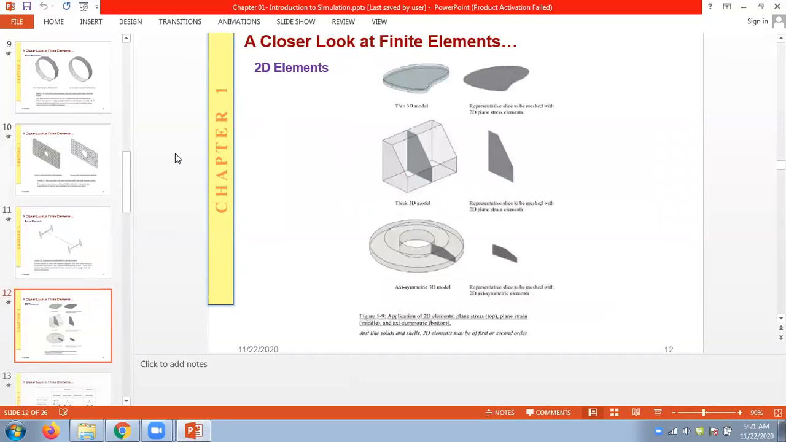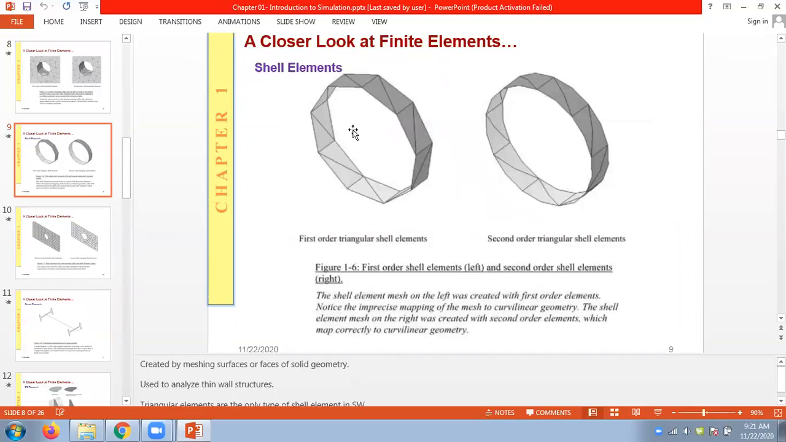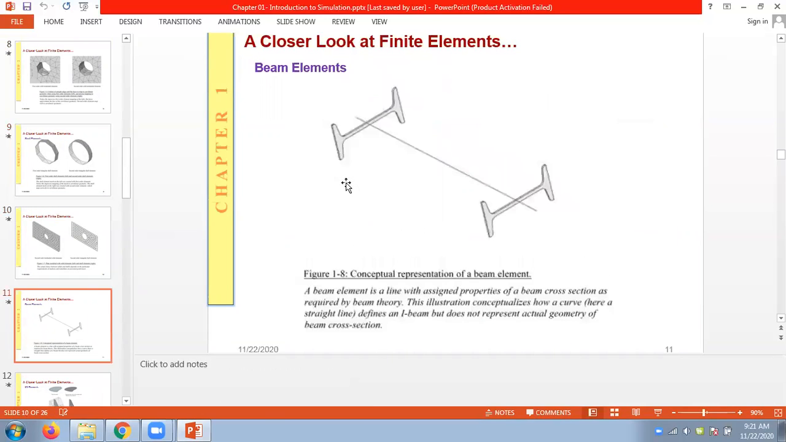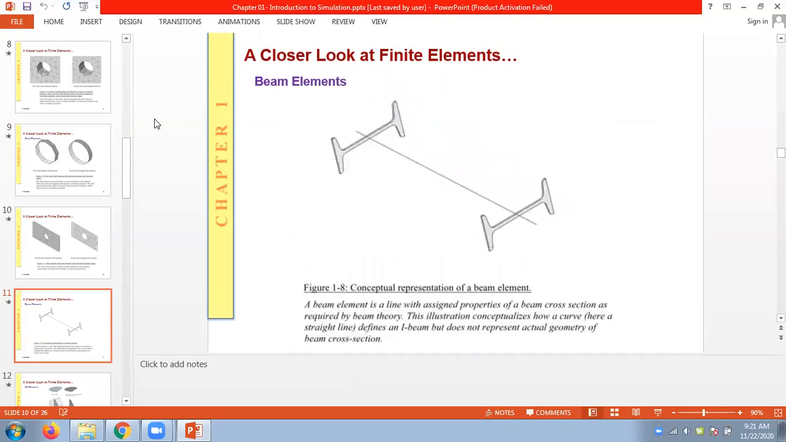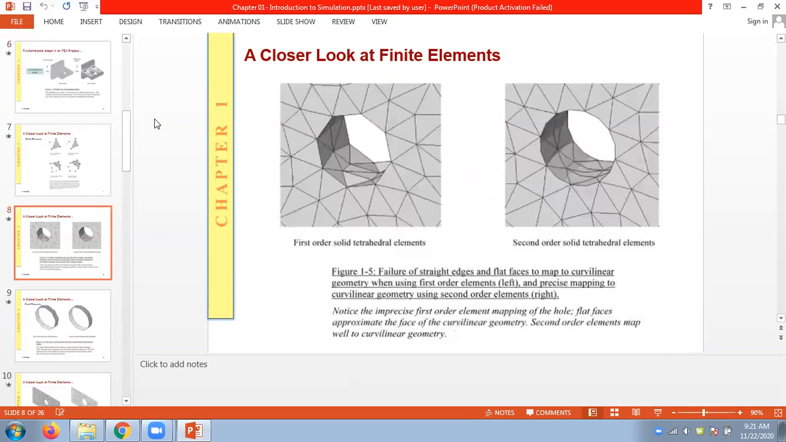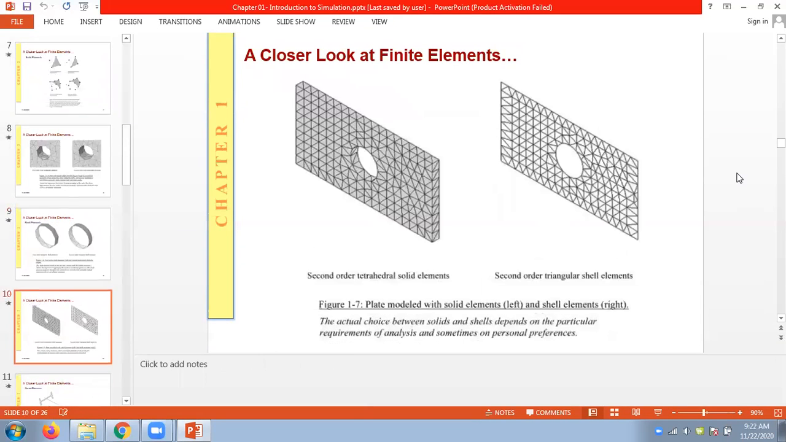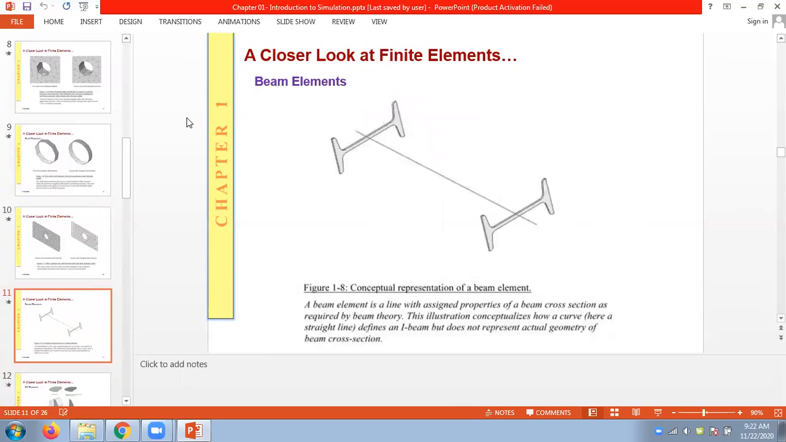So remember, there are three basic elements. One is the solid elements called tetrahedral. Then the other one is called shell elements. Then the last one is called beam elements. Any questions up to this? When you get a model, you have to decide whether I'm going to use solid tetrahedral second order or first order, whether I'm going to use first order or second order shell, or whether I'm going to use beam. Any questions about this?